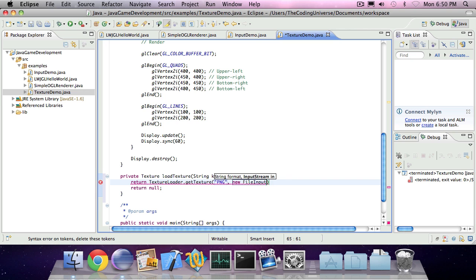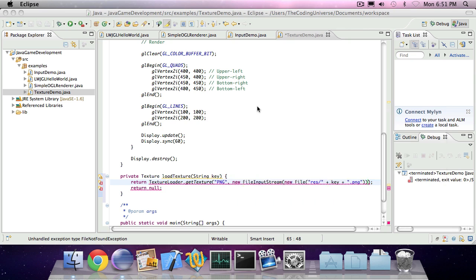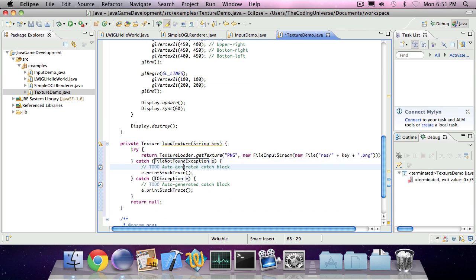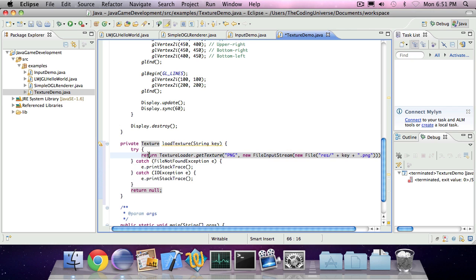New FileInputStream, new File, res/ key .png. And catch these exceptions here as well. You could basically read this as, if we successfully got the texture, we're going to return it. And if not, we're going to return null.